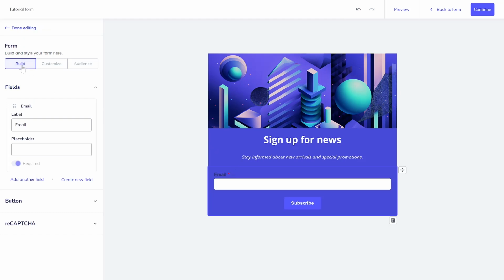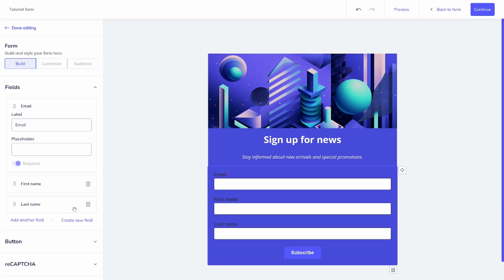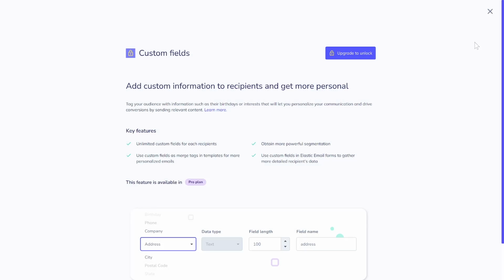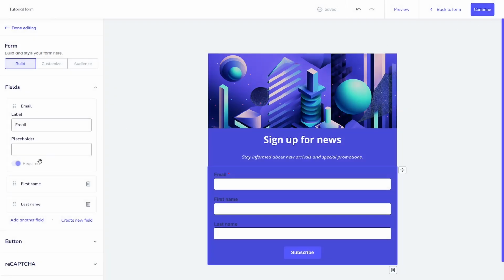There are 3 different tabs: Build, Customize, and Audience. In the Build section, you can specify the fields that you want to use. You can use fields that already exist on your account or create new custom contact fields if needed. Learn more about this topic in this video. There's also the possibility to freely change the order of inputs, for instance moving the last name above the first name.